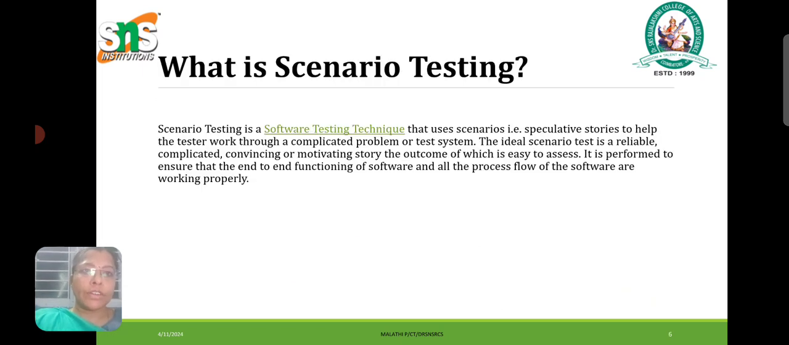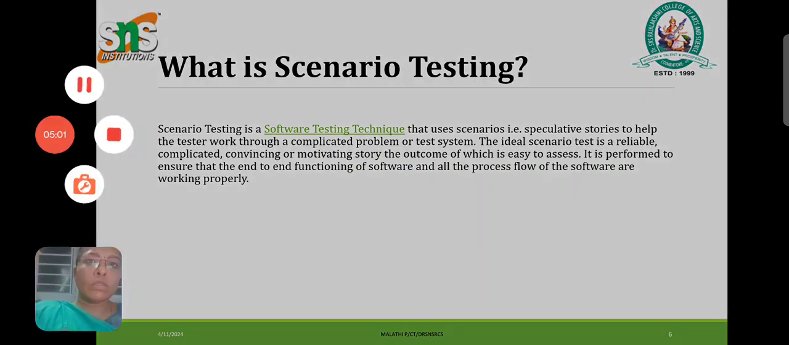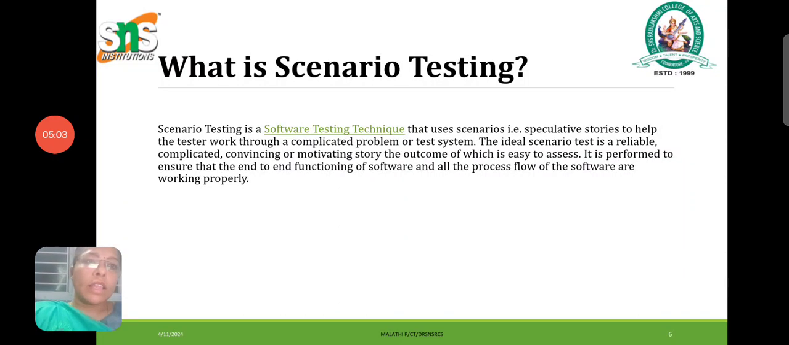What is scenario testing? Scenario testing is a software testing technique that uses scenarios, that is speculative stories, to help the tester work through a complicated problem or test system. The ideal scenario test is a reliable, complicated, convincing or motivating story, the outcome of which is easy to evaluate. It is performed to ensure that the end-to-end functioning of software and all the process flow of the software are working properly.